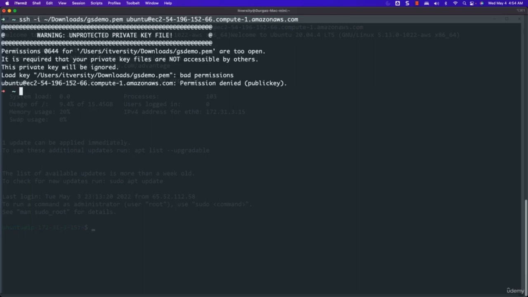However, on Mac, it might fail. You can see that it is complaining saying bad permissions. It is because the permissions on the file have to be restricted to the owner, then only it will work. Now let me copy paste the path of the jsdemo.pem to review the properties of this PEM file. I'm using ls -ltr command. You can hit enter.